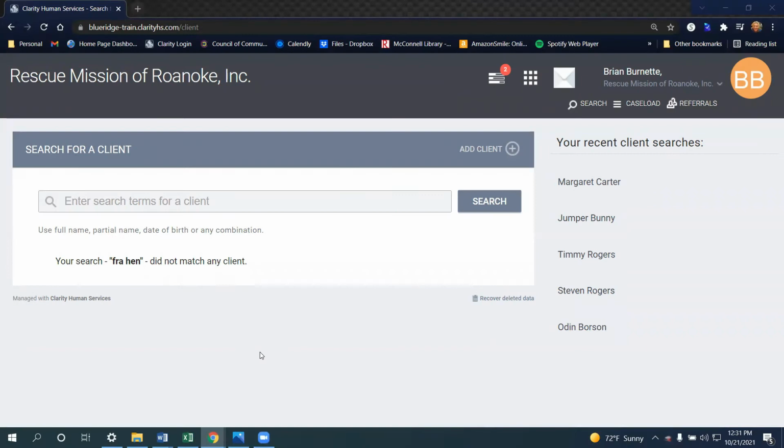This is a Clarity training on using the Client History tab. The Client History tab is the central hub of the client record, and it'll include a full history of everything that has been entered into the client record since they have been created in the system.